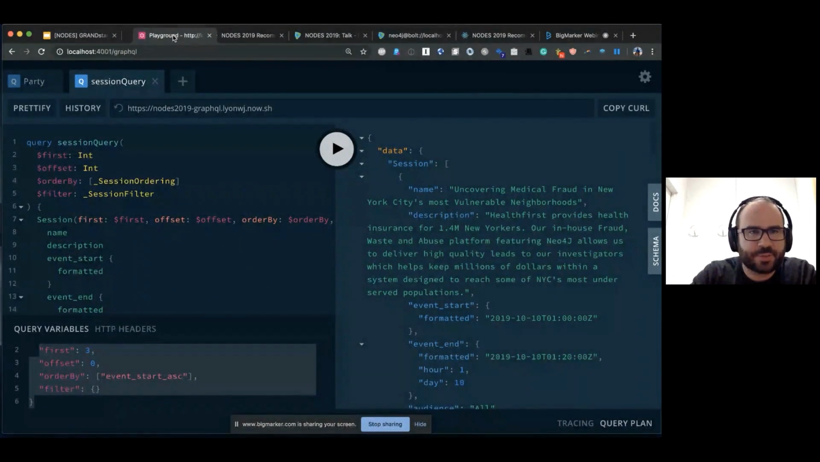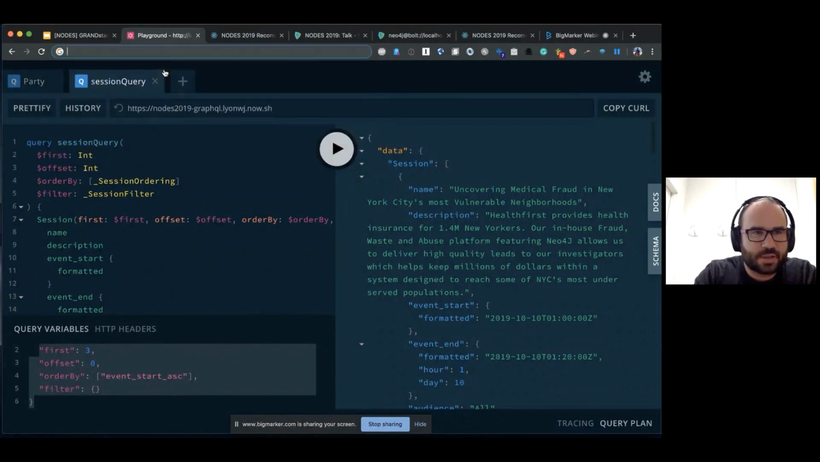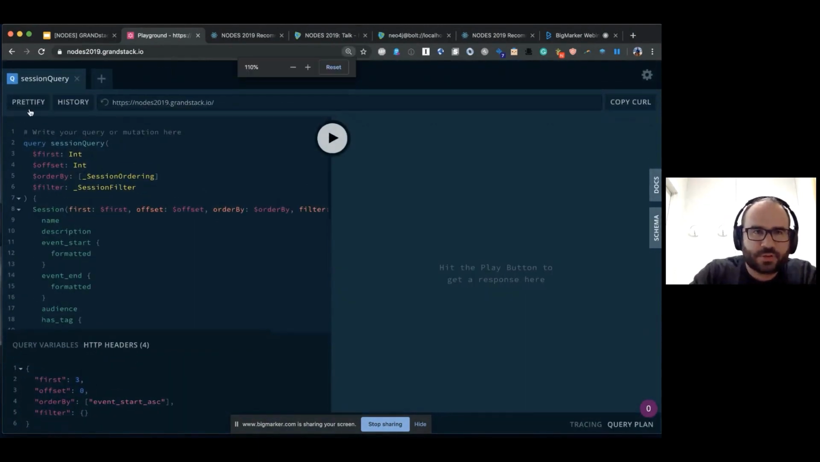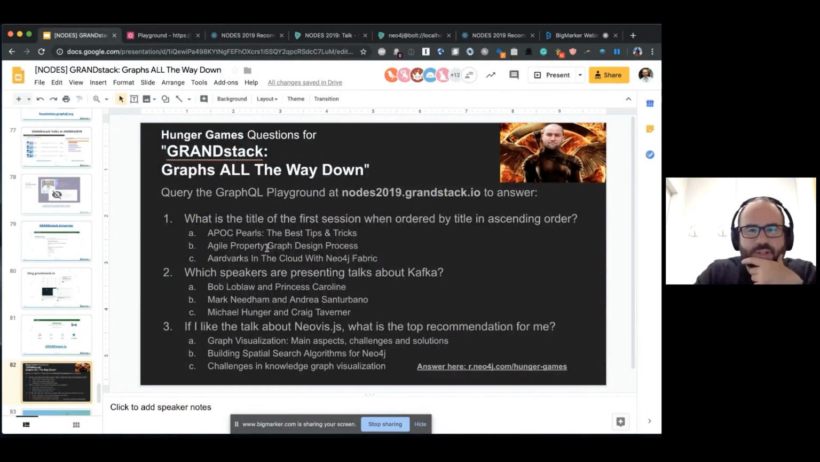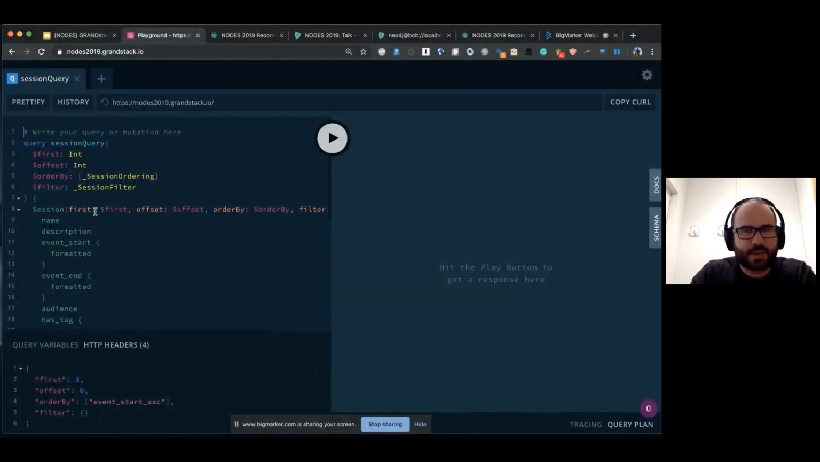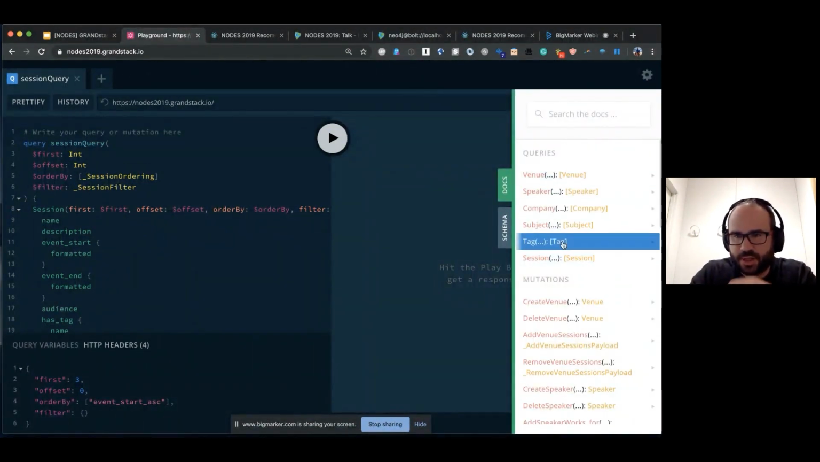So I'm going to jump over to GraphQL Playground. And again, this is available at nodes2019.grandstack.io. So the first question here is, what is the title of the first session when ordered by title in ascending order? Okay, so I can look here at my documentation for the API.